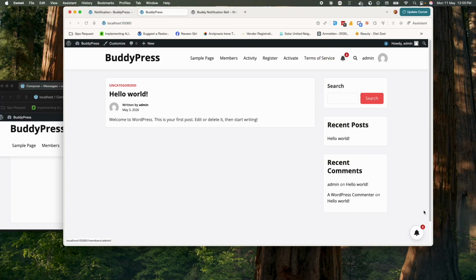You have two options: either you can keep this menu version of the bell or you can keep this floating bell icon. Both do the same work. So if you own a BuddyPress or BuddyBoss community website, you can try this plugin.